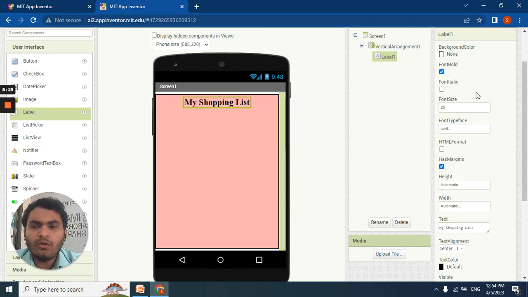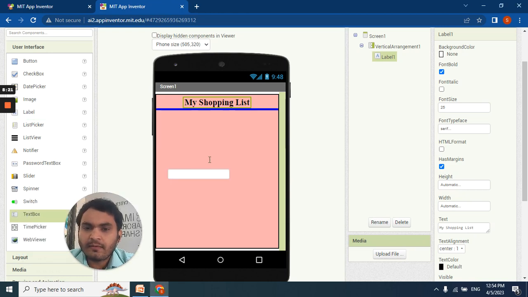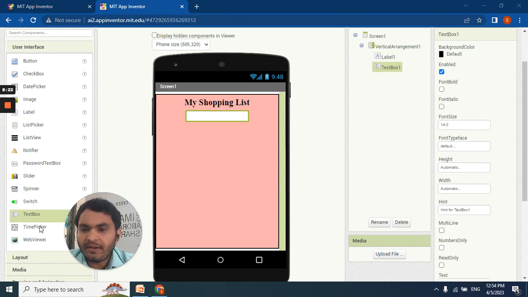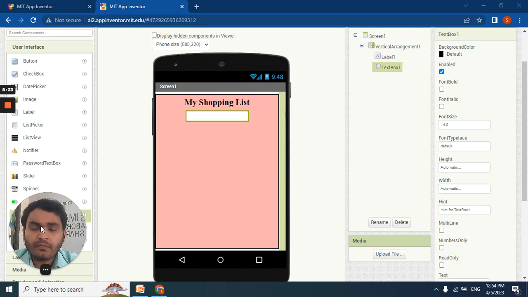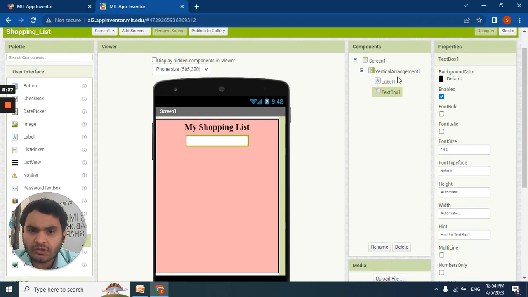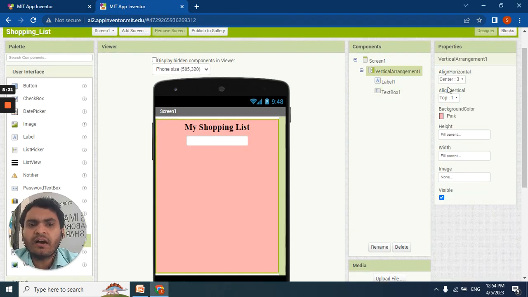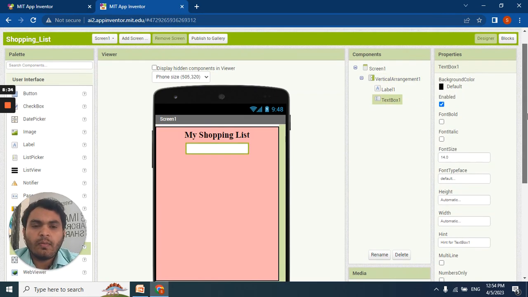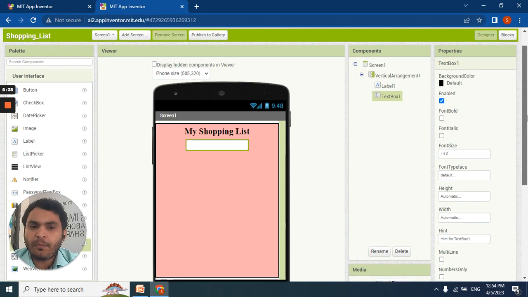Now we need to choose a text box. Drag it and place the text box. Remember, each component will be placed at the center of the screen because we have changed the vertical arrangement align horizontal to center. So now we need to change the properties one by one for the text box.